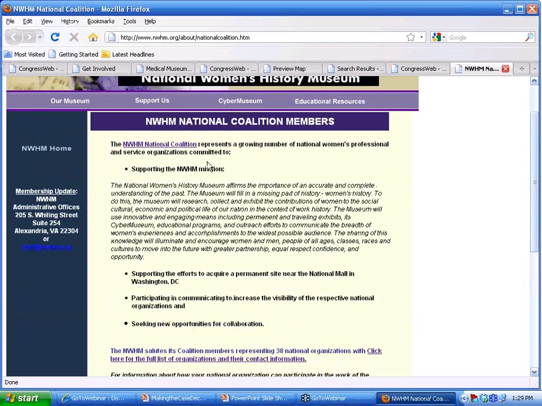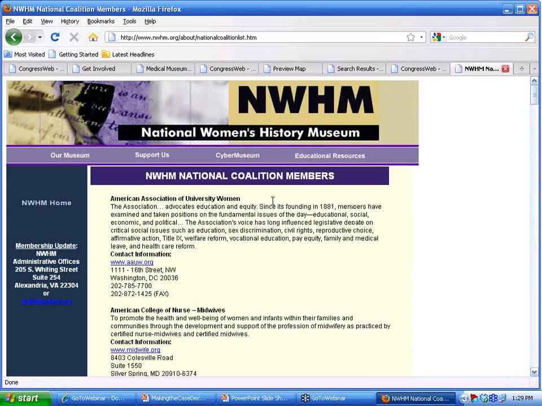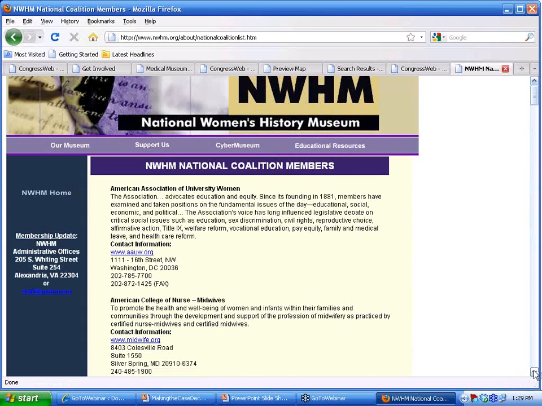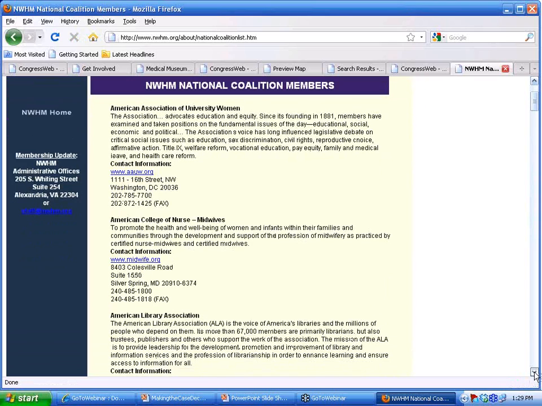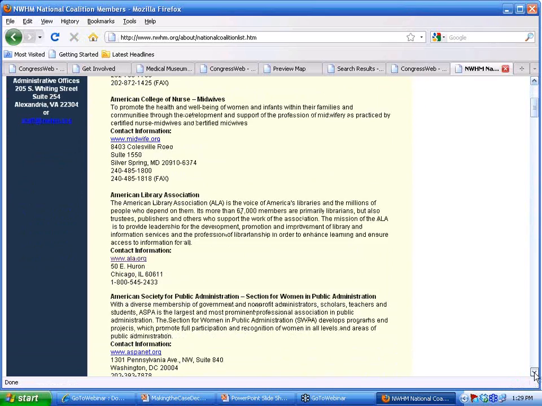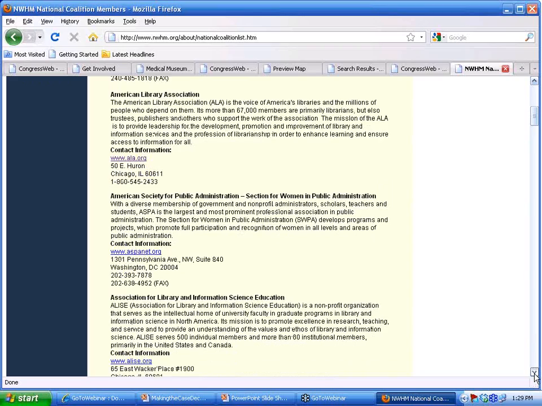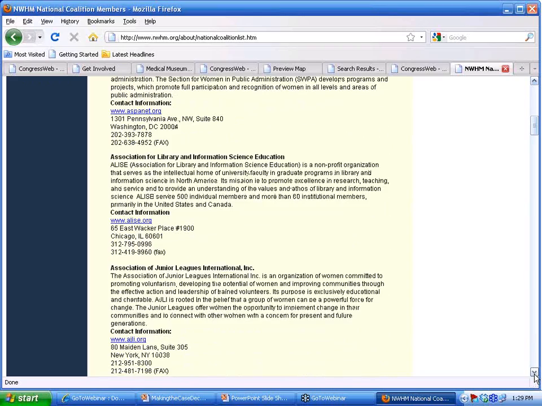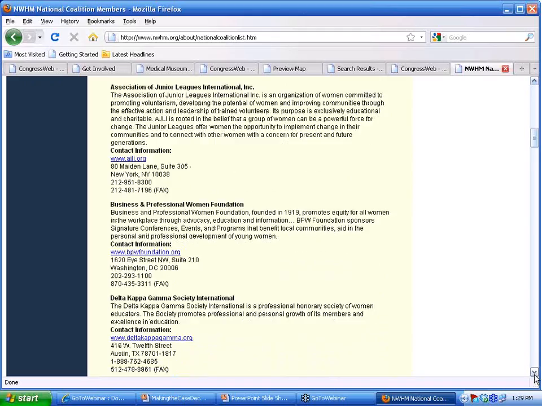and if we look at some of their existing coalition partners, we click here on the National Coalition, we'll see that they have a huge, huge range of coalition partners. I'm not going to read all these to you, but the College of Nurse and Midwives, School for Public Administration, Library and Information Science. As you look through this list, you can start thinking about which one of these coalition partners might be influential with a particular legislator.